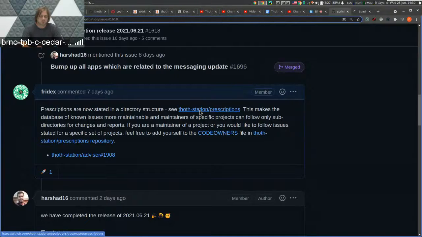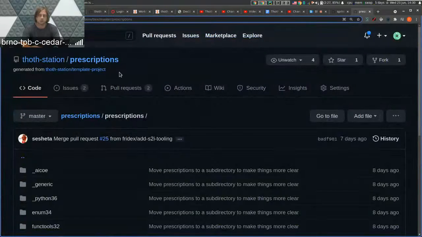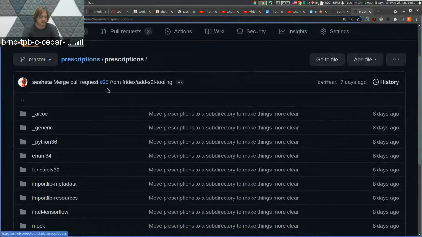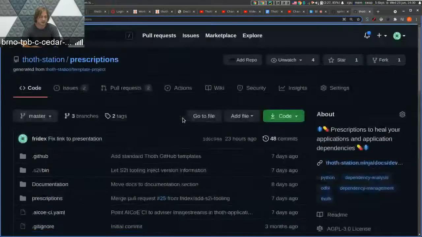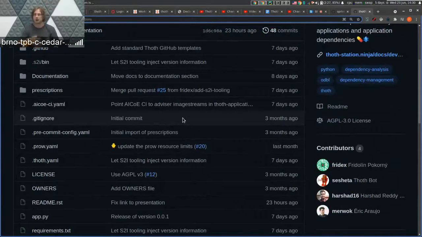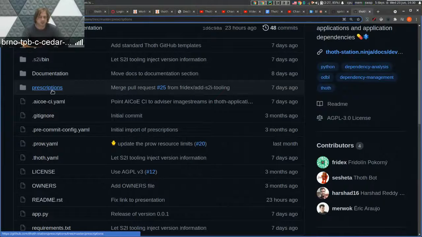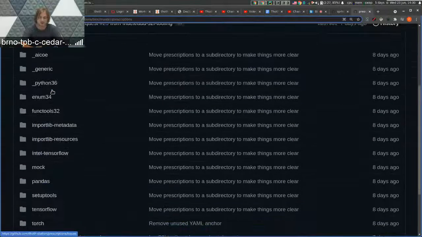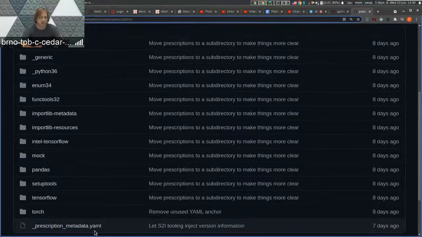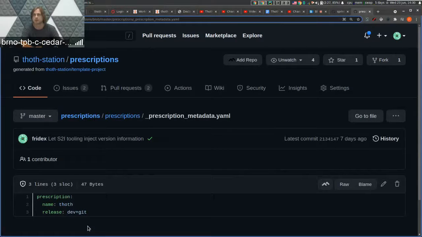So if you go to thoth-station organization on GitHub and you open prescriptions Git repository, you can find directory structure, but you can also find other files that are needed for maintaining the repository. I will talk about it a bit later. But basically, if you open prescriptions directory, then you can see the directory structure of prescriptions and one file that is a metadata file called prescription metadata.yaml.